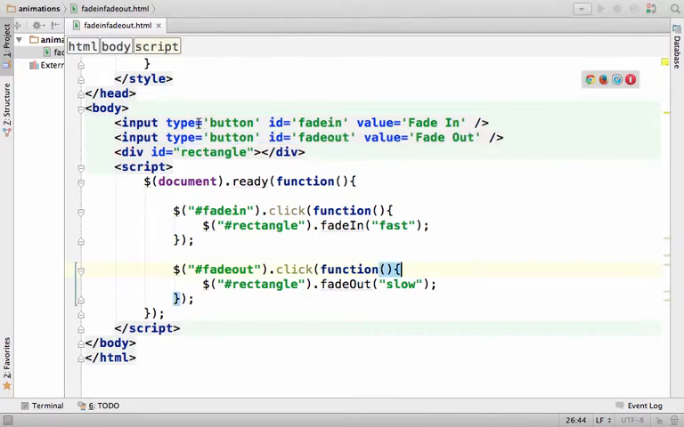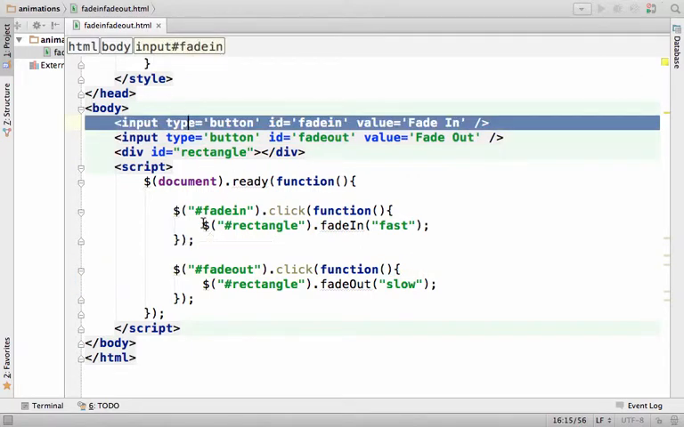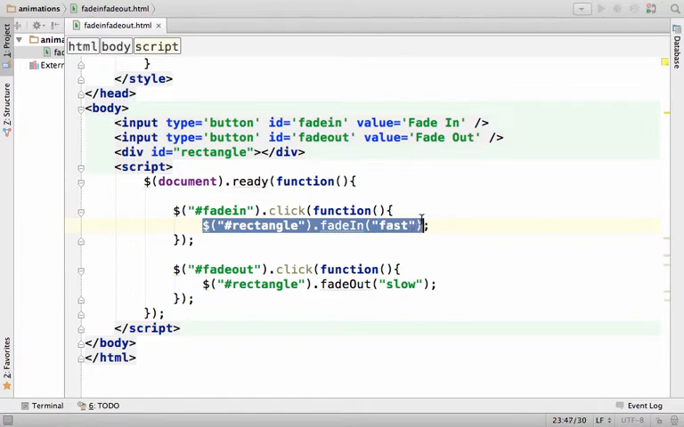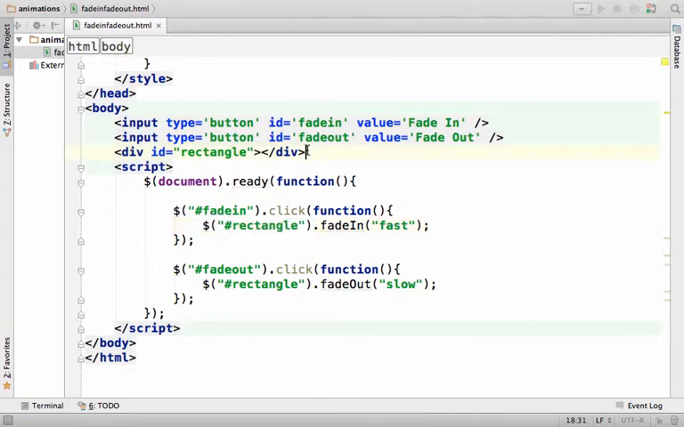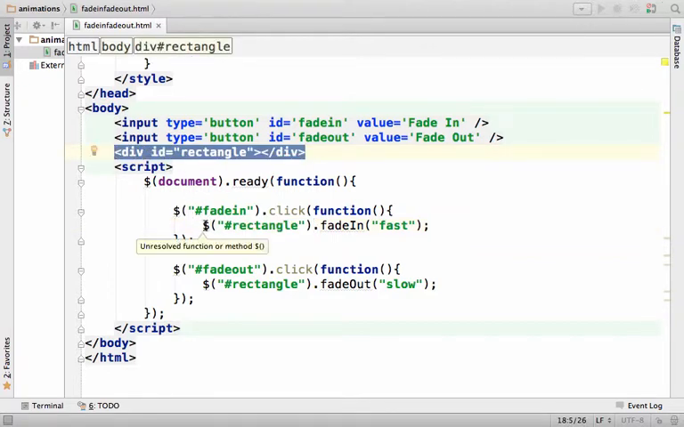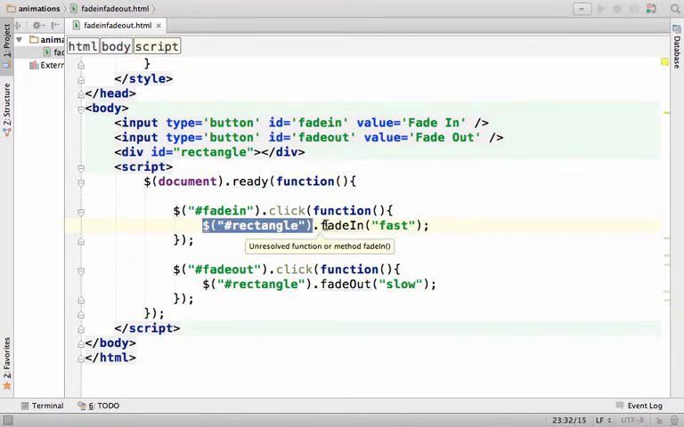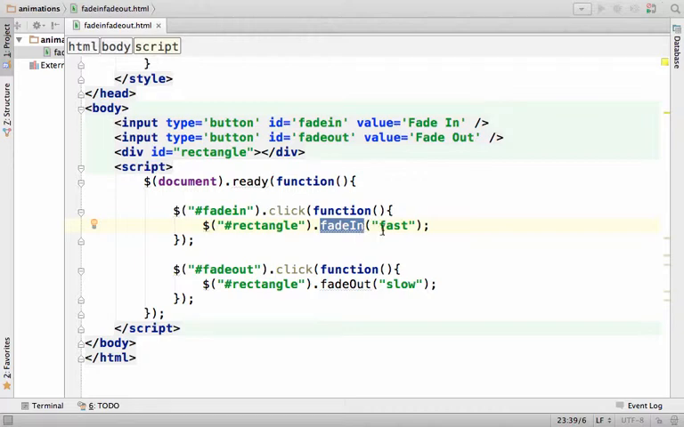Now, when the user presses this button, this code is executed, and this code says the following: invoking the dollar function, passing over a rectangle, meaning that here we get the object that represents this div element, and on that object we can see the invocation of the fadeIn function, saying that we want a fade-in effect and we want it to be fast.